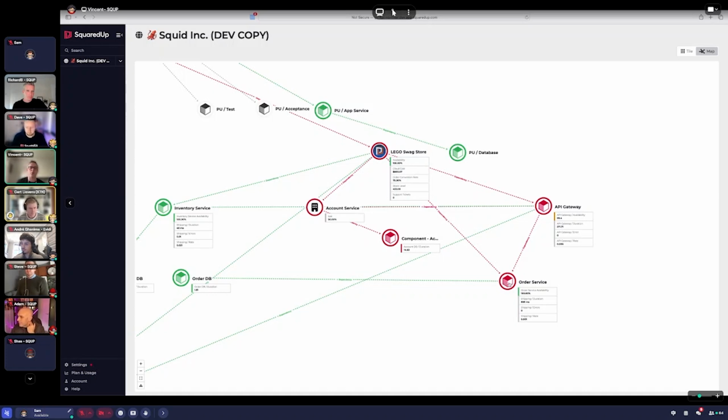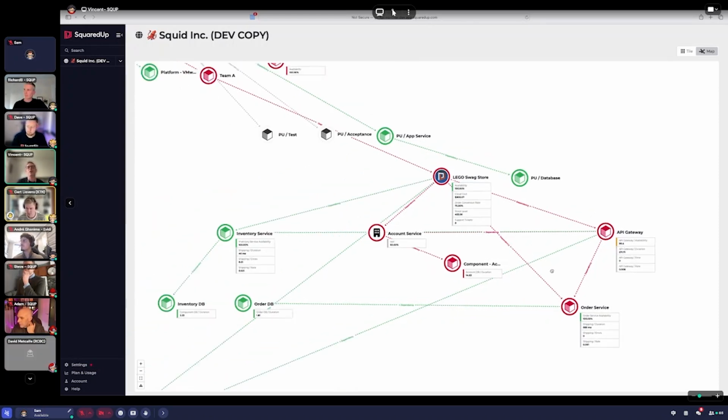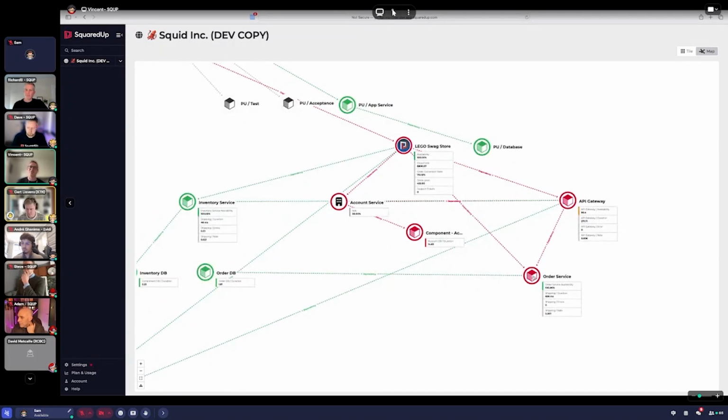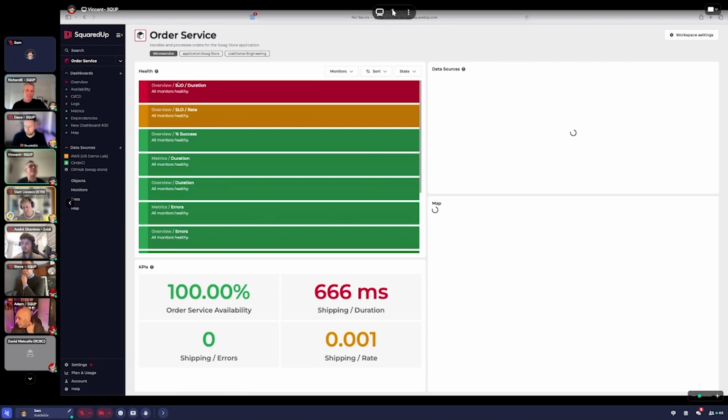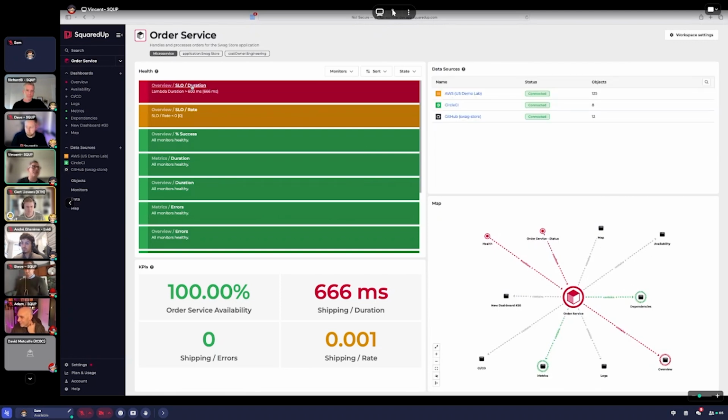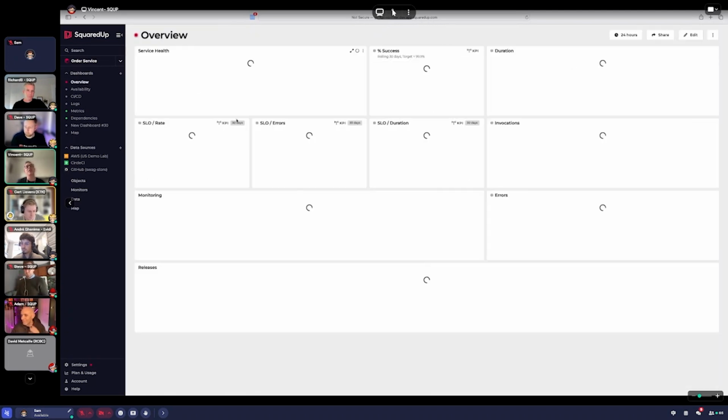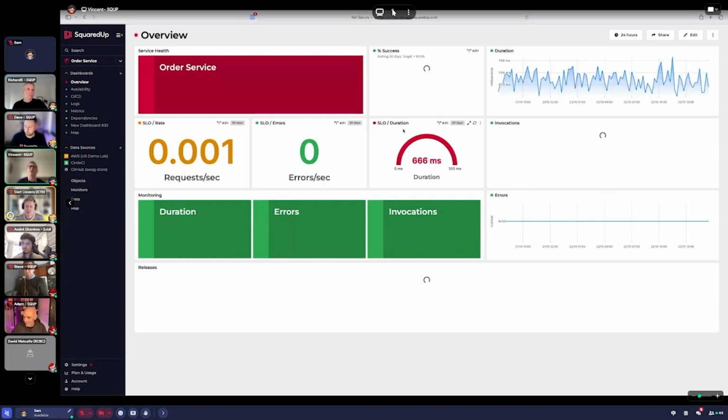That's probably the one that would help me solve the root cause of all of my issues with the Lego Swag Store application. So what I can do from this view, beyond just interacting with it, is actually do something useful, which is drill down to the order service and pick out what's wrong with it. The duration has exceeded the threshold. So we're back on the dashboard we were looking at earlier.